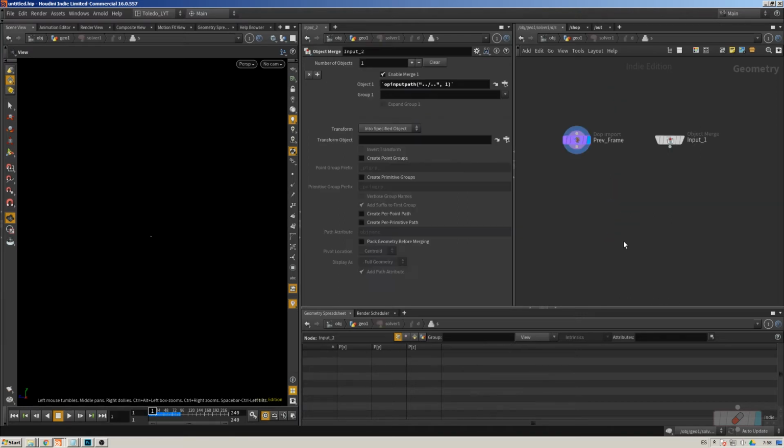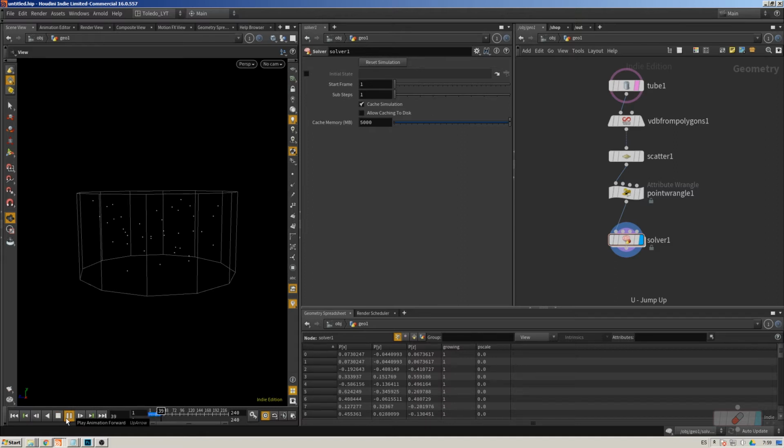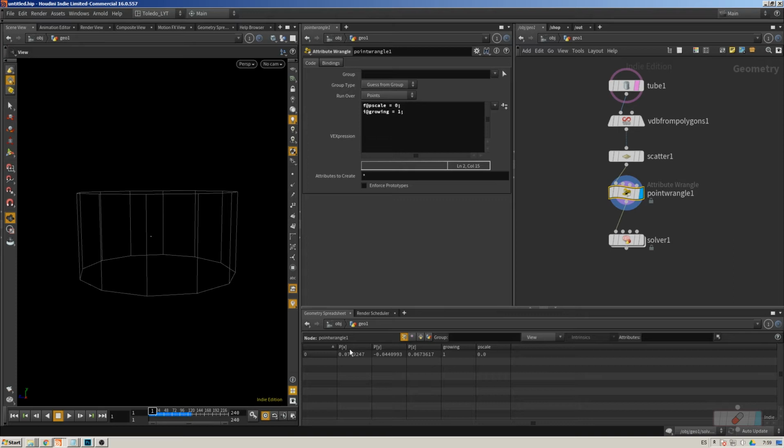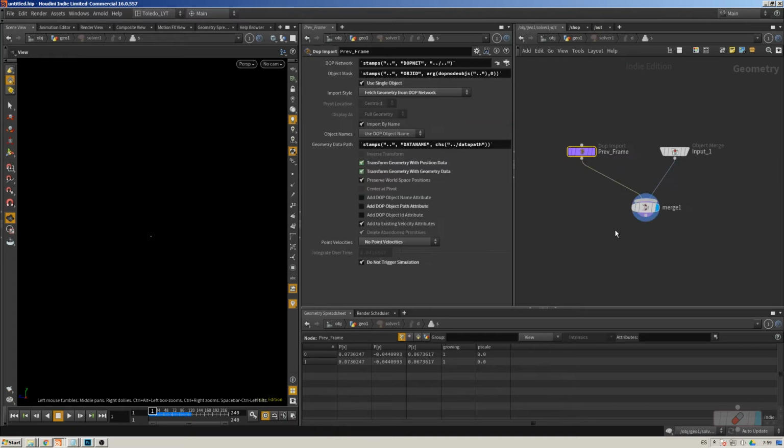Okay, so let's merge these two and see what we get. As we add, we get more and more points, just as expected. But there's a small issue here. You can see here we have only 1 point, but here we have 2 points in the first frame. And let's see why this is happening. We are merging the previous frame with the current frame, but since this is the first one, we don't have a previous frame, so it's duplicating the points.